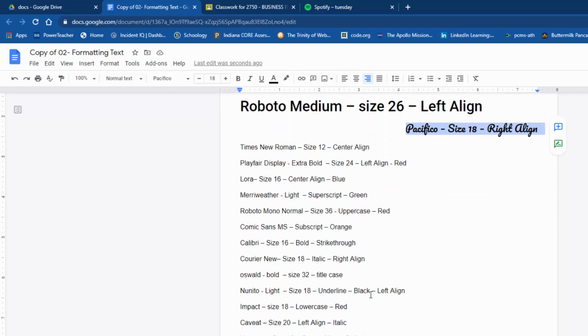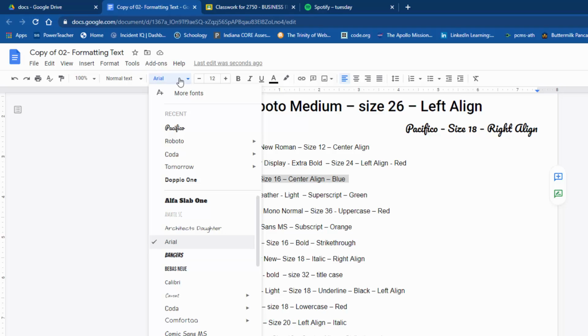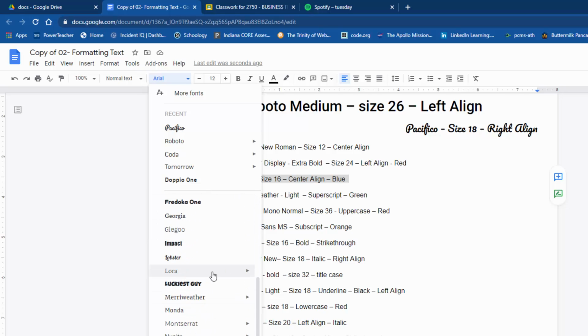Now, let's look at a few other examples. For example, let's do here. This one says Laura, size 16, center, and blue. All right, so there's another dimension added to this. So we got to go find Laura. And by the way, you could probably start typing L-O. Nope, can't do that on this program. Okay. Oh, well. Laura. And, you know, this one, it just says Laura, size 16.